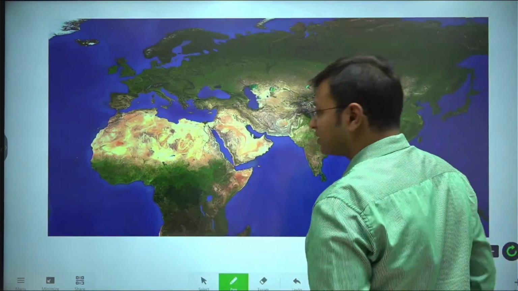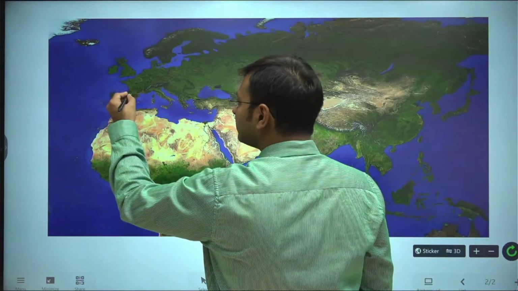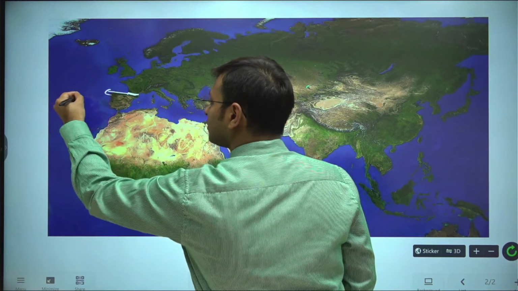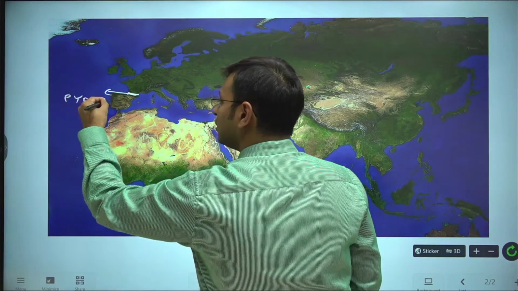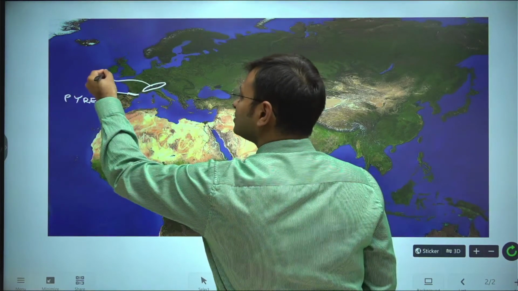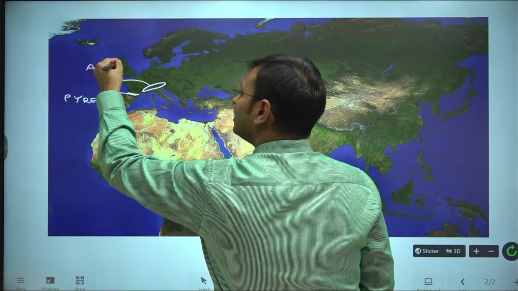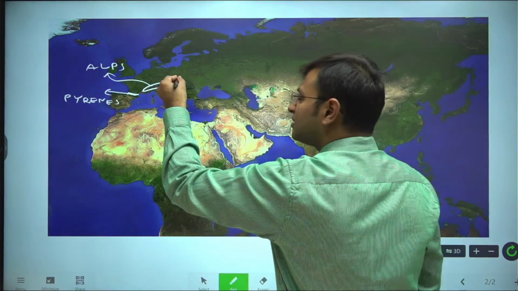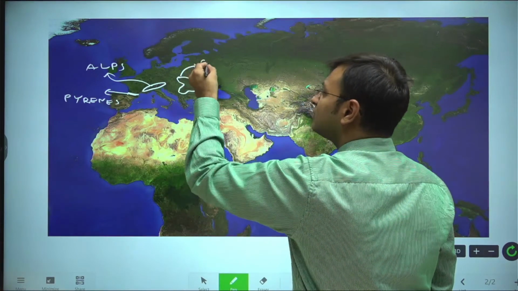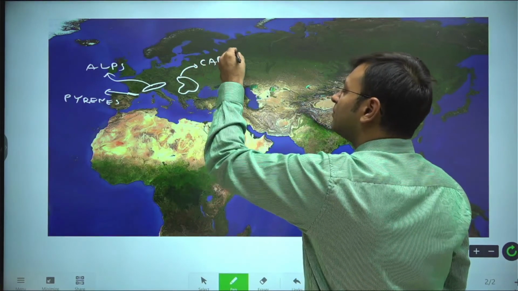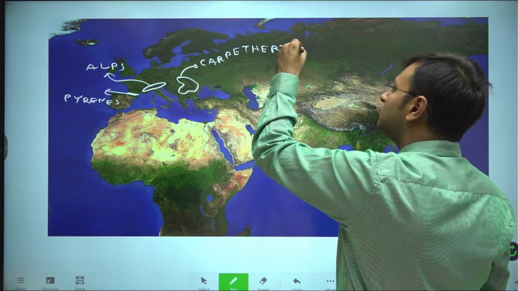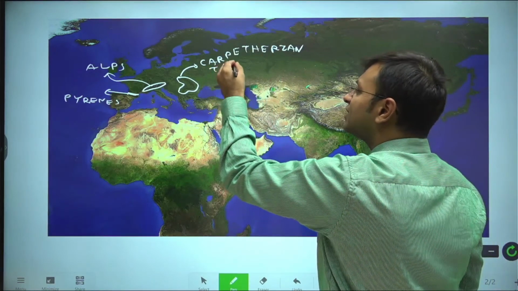Okay, let's begin. Here on the border of Spain and France, you have a mountain range called the Pyrenees. This mountain range which you see is called the Alps. These two mountain ranges are called the Carpathian Mountains, and you have the Transylvanian Alps.